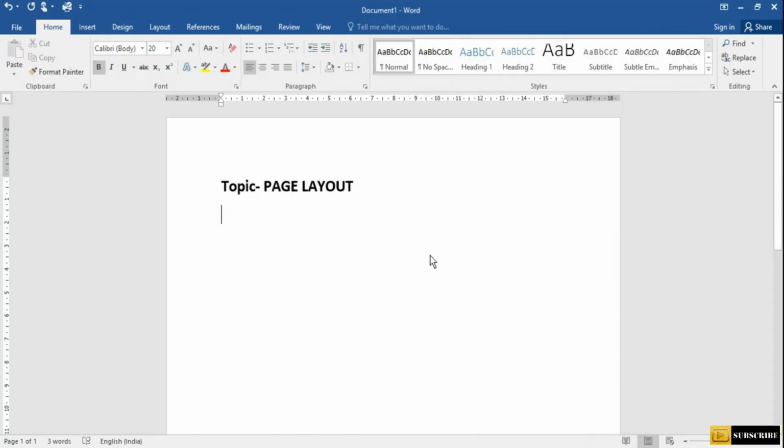Our today's topic is page layout. Word offers a variety of page layout and formatting options that affect how content appears on the page. You can customize the page orientation, paper size, and page margins depending on how you want your document to appear.